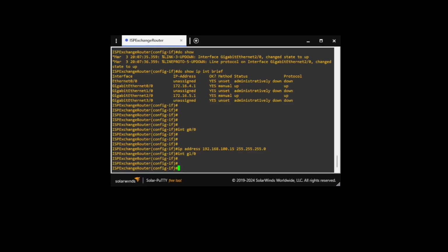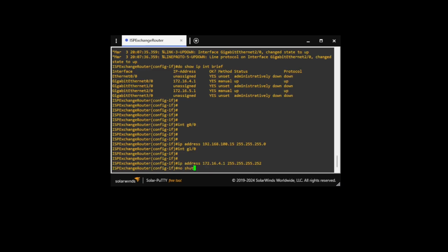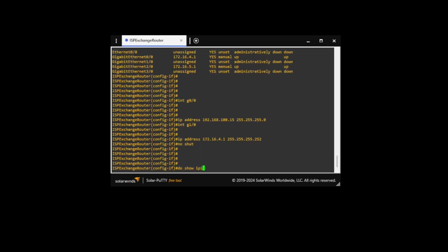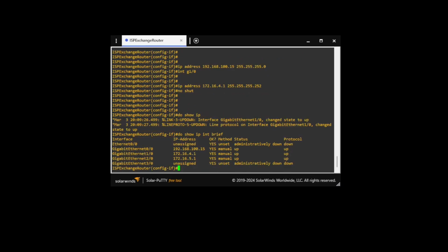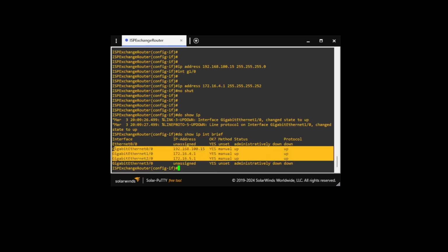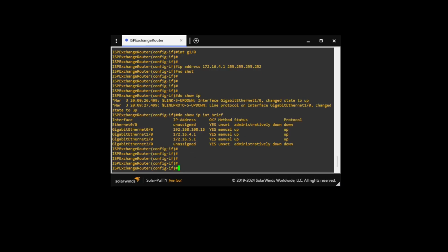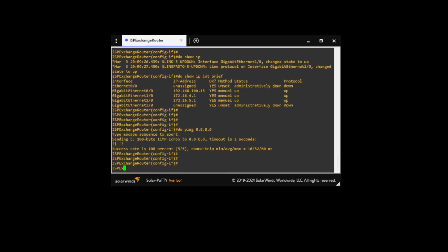And so we're going to say interface one. This one's going to be 172.16.4.1. Oops. All right, and no shut. Now let's see if we've got it right that time. So yep, looks like we got everything good and assigned. Since I had to reconfigure that 0/0, let me do a ping. Okay, all right, we're good there.